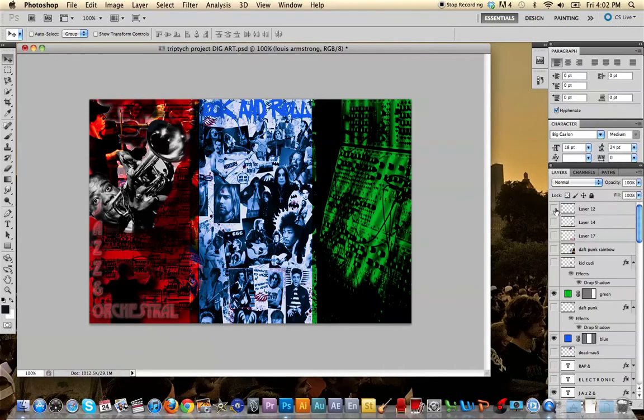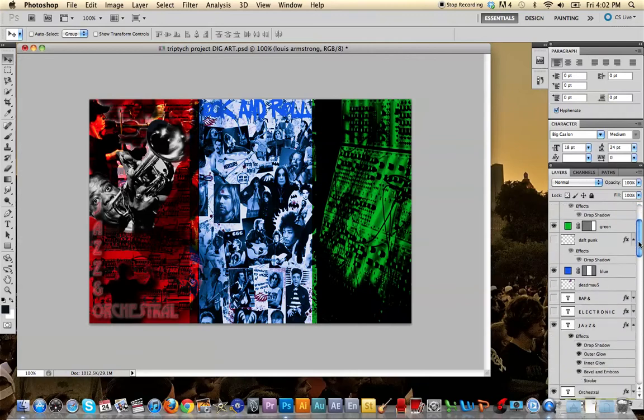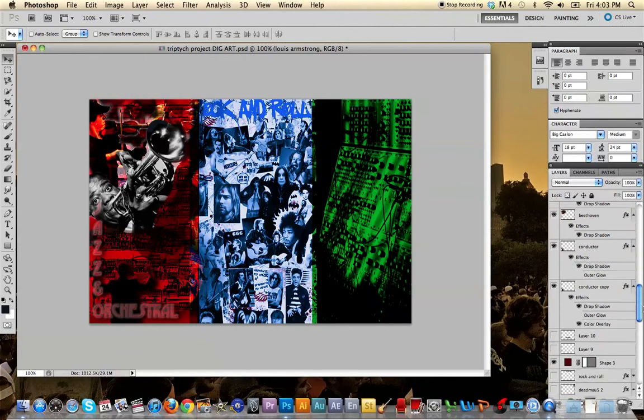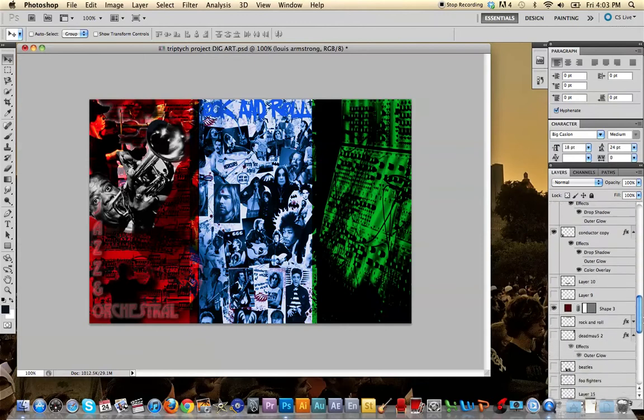Did I lose it? Up there? Nope. Where is it? Here it is. Okay, so this title right here I took from the background poster and moved it forward and added some components to it so it stands out more.